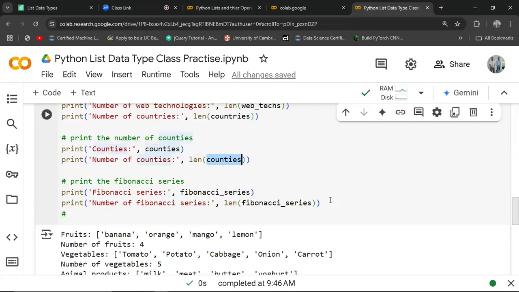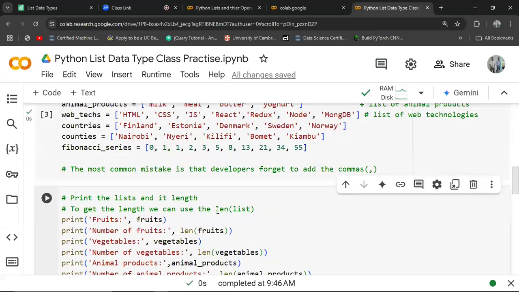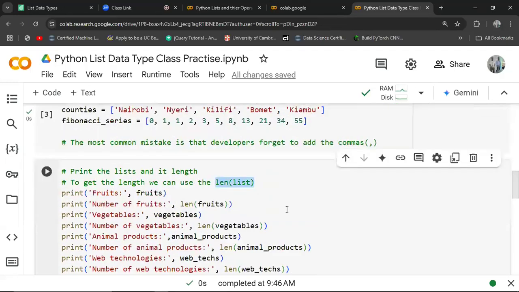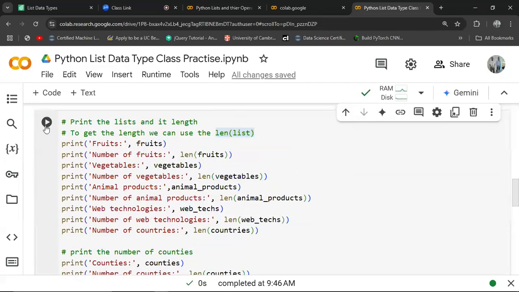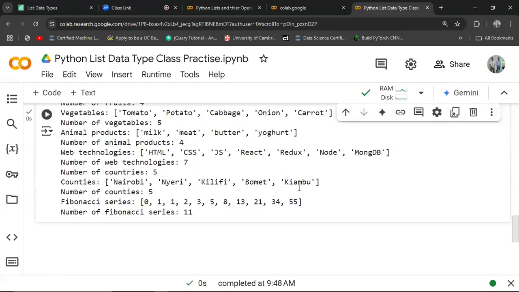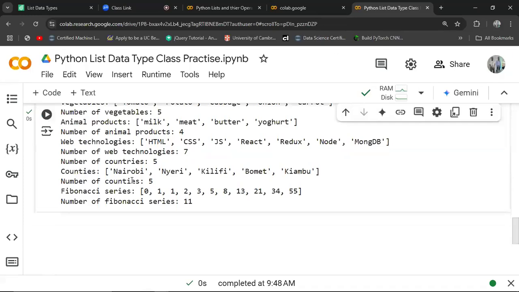So I'm just demonstrating here that if you want to get the number of items within a list, always work with the len function right here. If you run this one, let me just show you. Then you're going to get that the number of countries we have is 5. The number of Fibonacci series we have is 11. So if you count 1, 2, all the way up to 11. So that was the first practice.